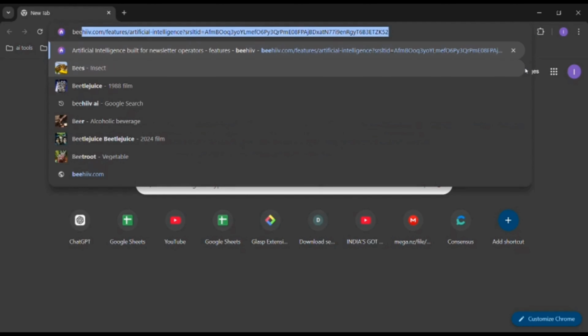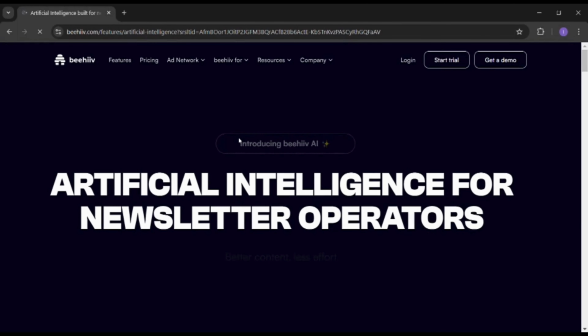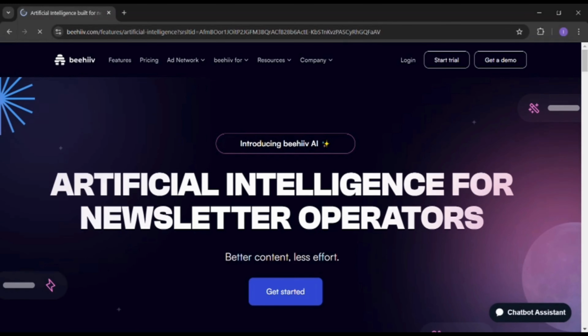All you have to do is first head to Google and search for Beehive AI. Then just click on the first website that comes up and you'll land on Beehive's homepage where you can explore all the amazing features they offer.